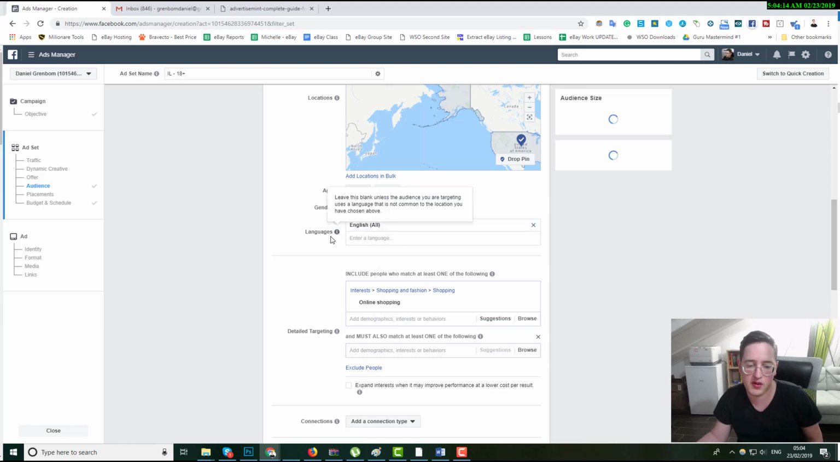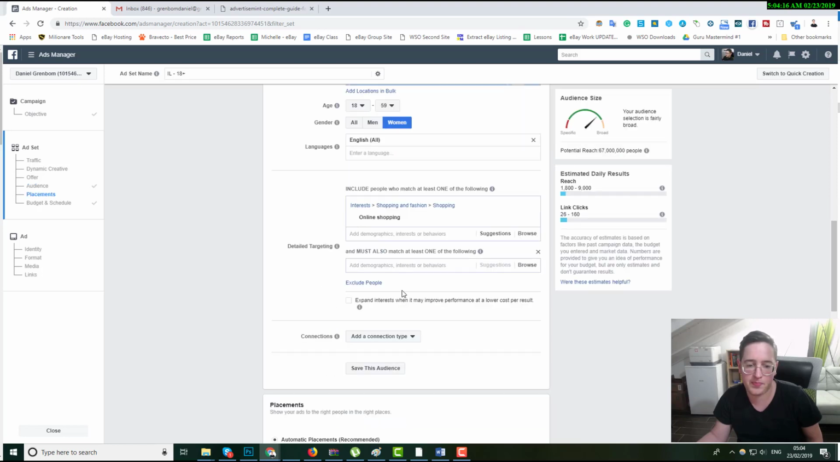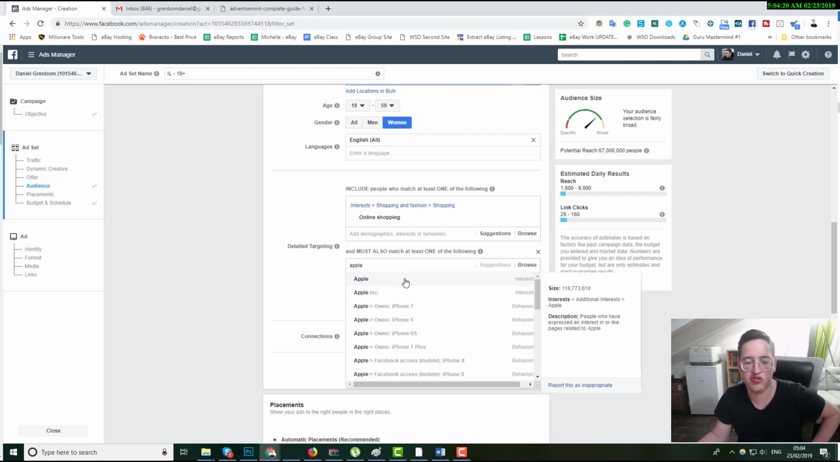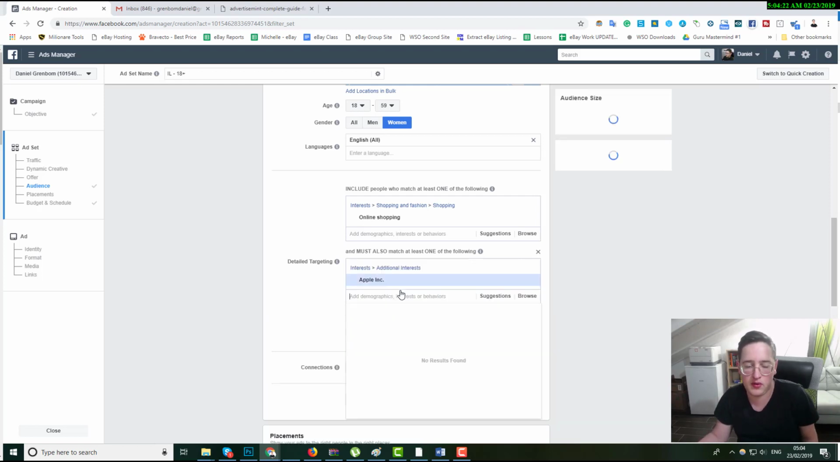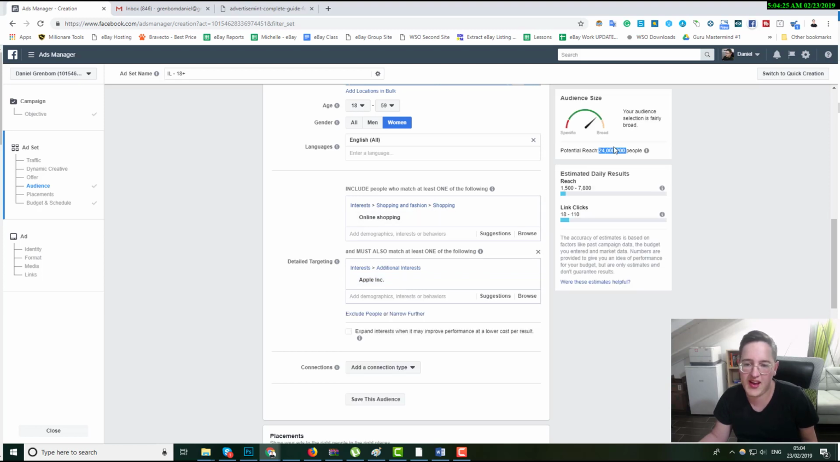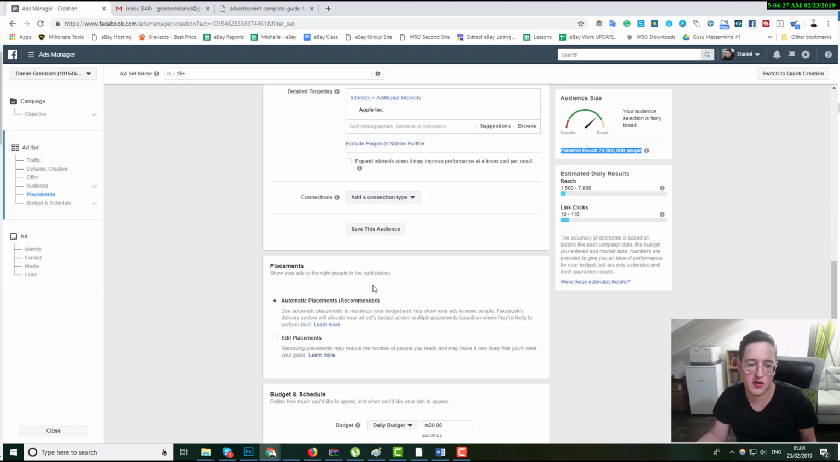Let's narrow further again. I can narrow further to people who show interest in both Apple and in online shopping, and now I have only 24 million. I can save this audience for later use.